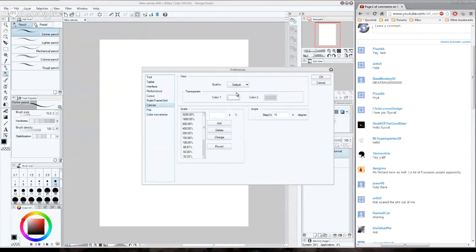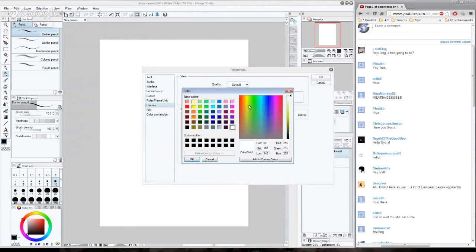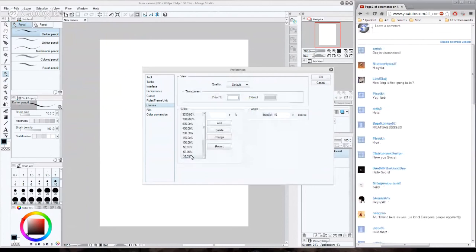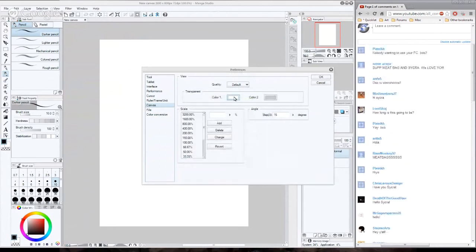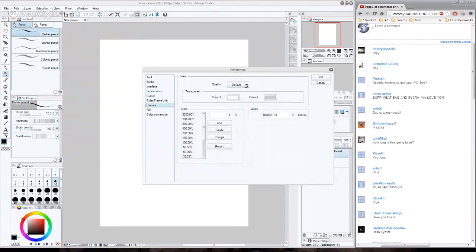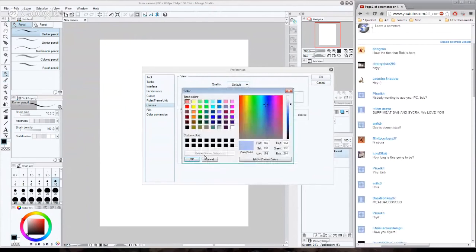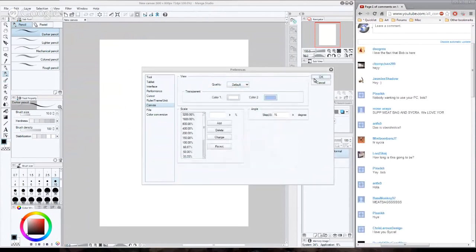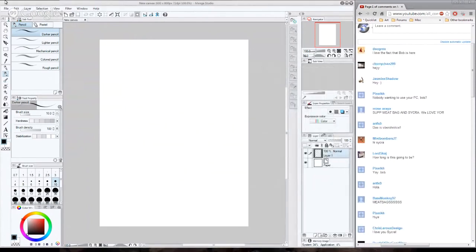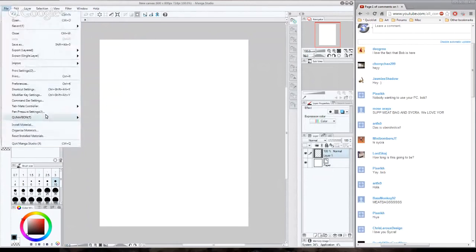No, but oh, here we go. Okay, transparent color. Wait, what? What does this do? Wait, no. My hopes were sky high. What happens? Well, what's going on? I don't know. Preferences.